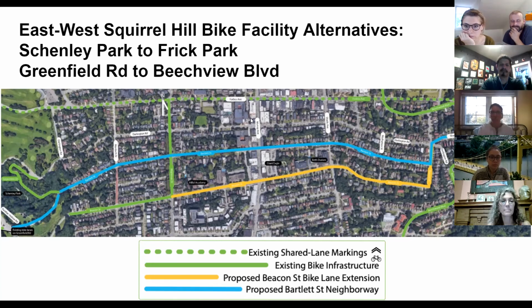So the middle segment from Shady to Whiteman would have the contra-flow bike lane. So it would just narrow the traffic lane a little bit, which also has traffic calming benefits. Narrow it and allow the bikes to travel there.